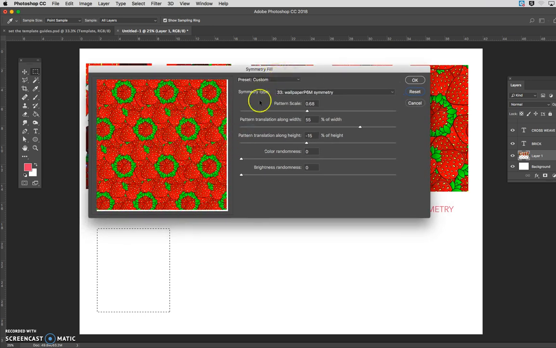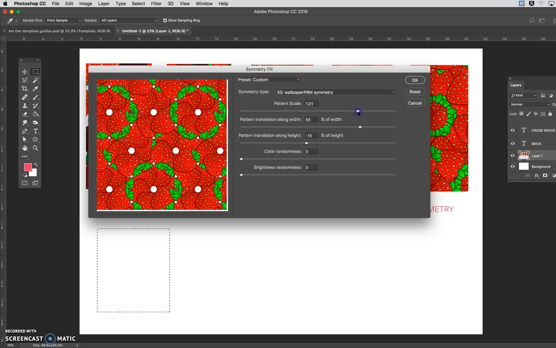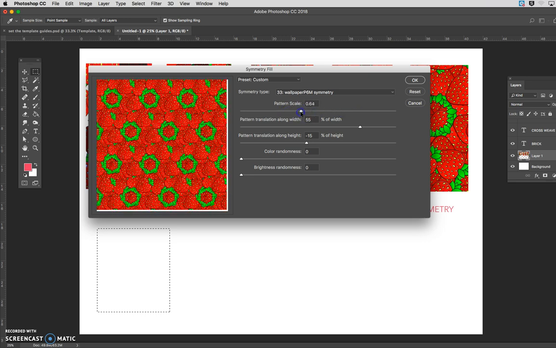At the moment, this one is in symmetry. All of them bar symmetry, I think, have density. In this case, you have pattern scale. So it's just a fabulous, wonderful tool that you can spend a long time exploring the possible variations.